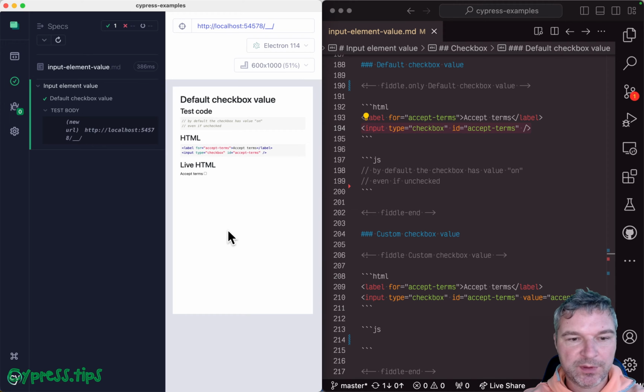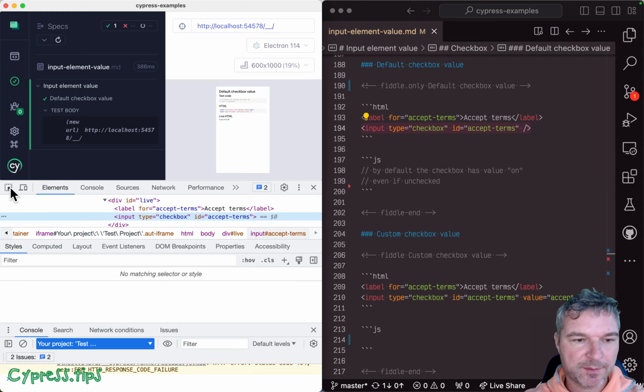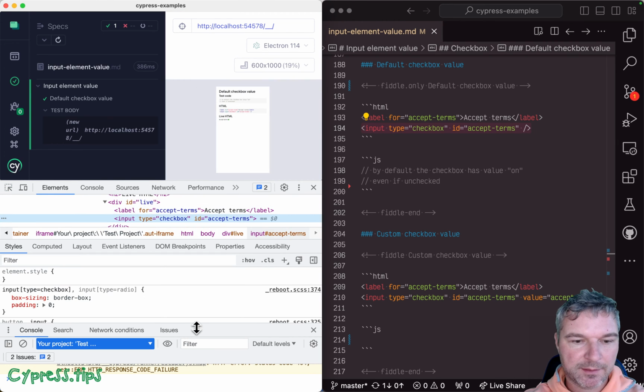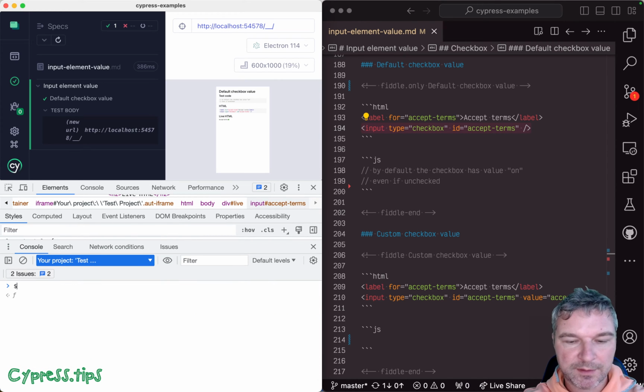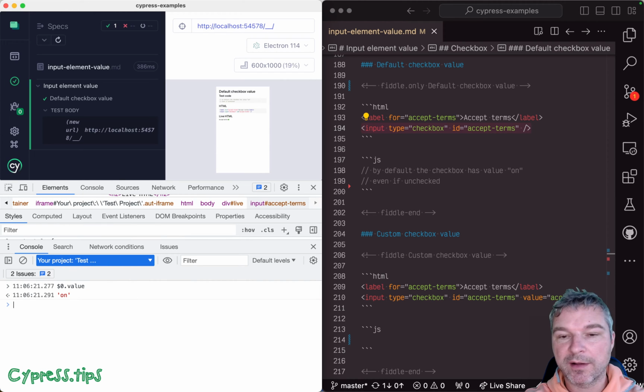If you open the DevTools and look at the elements, right, this little checkbox, let's slide it over right here. So it's $0, the current element. If you look at its value, it's on, even though we did not specify anything, right? The default value is on, no matter if it's checked or unchecked. It's just the default name for that property.